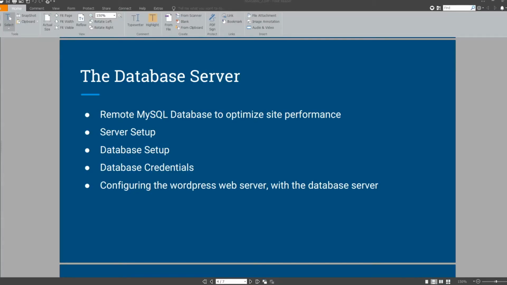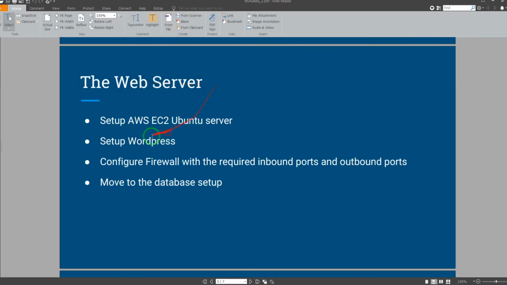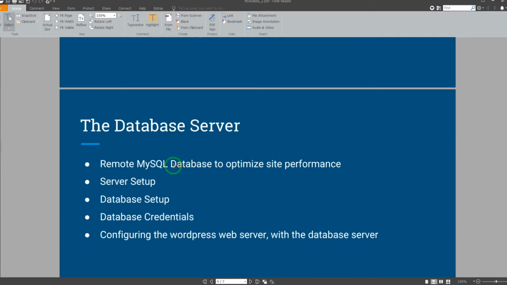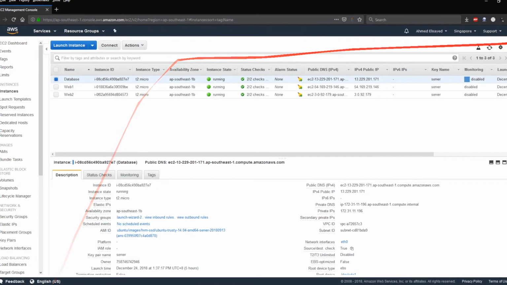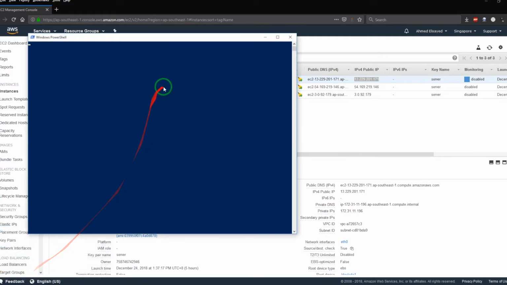In this video, I will discuss how I configured a remote database server that our web service can connect to for dynamic content. We'll be creating two databases for our WordPress applications on one server. I used Amazon Web Services to create an Ubuntu server and install MySQL on it. Now I will connect to my database server using SSH.